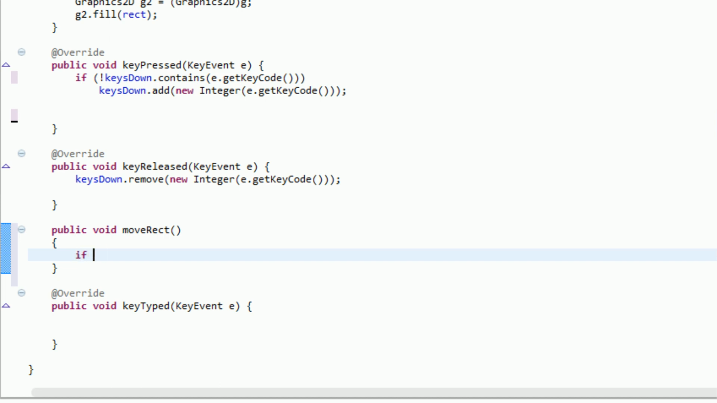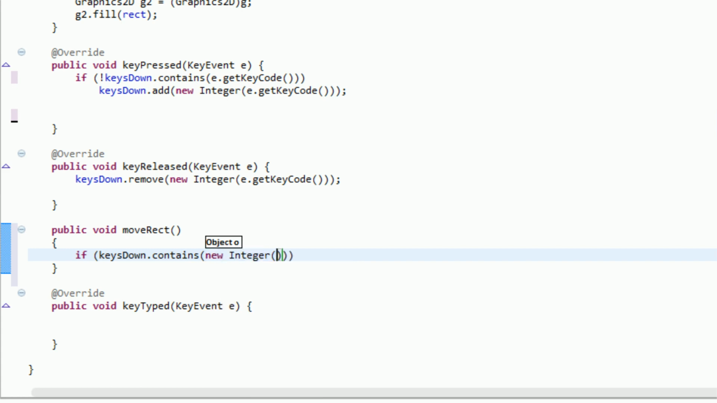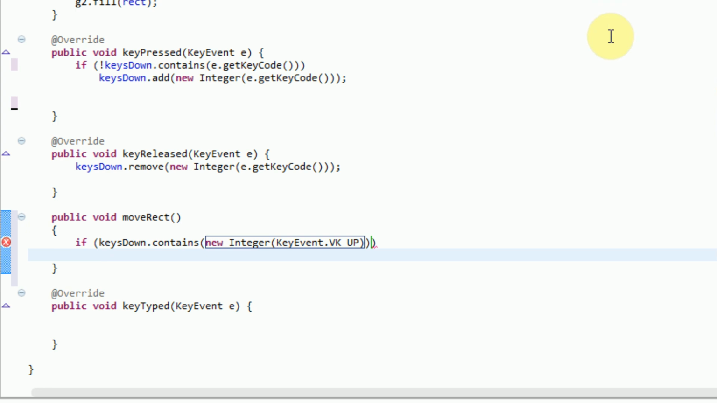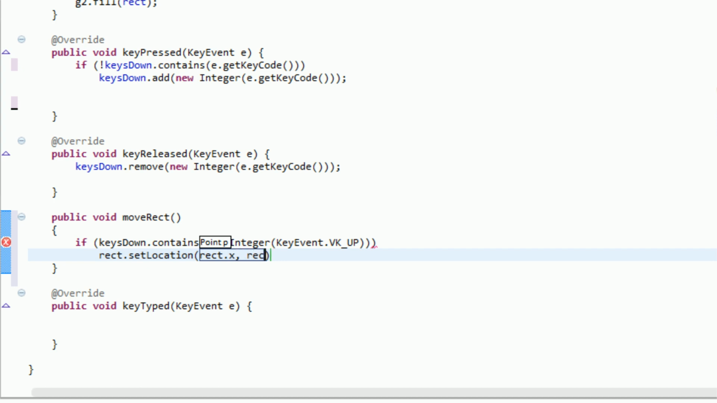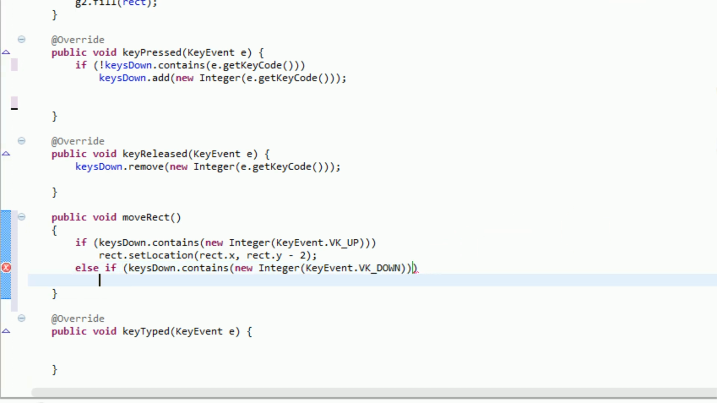So we're going to say if keysDown.contains(new Integer(KeyEvent.VK_UP)), then we're going to want to say rect.setLocation(rect.x, rect.y - 2). If it contains new Integer, let's just say down now, VK_DOWN, then we can go ahead and move it down here, rect.x and rect.y + 2.